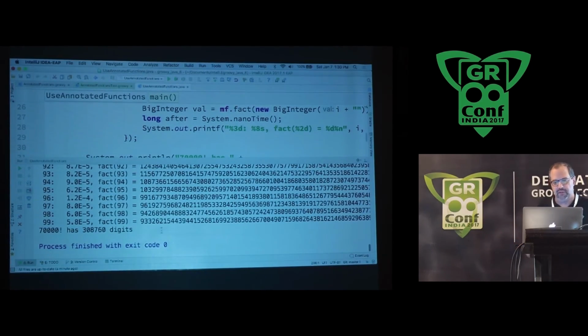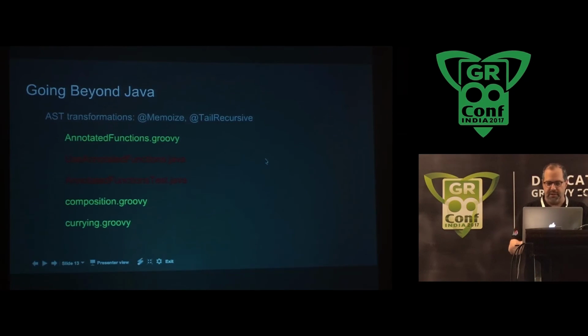And in fact, 70,000 factorial has 308,760 digits or something like that in it. And this is all for free just by using @memoized or @tailrecursive. Built right into the language. Very, very helpful, and something that most Java developers are completely unaware of.